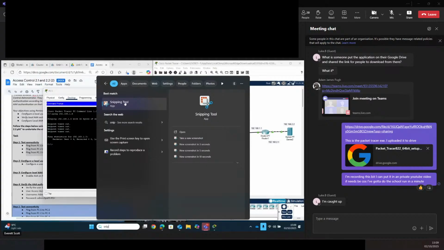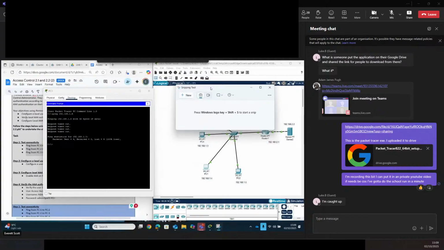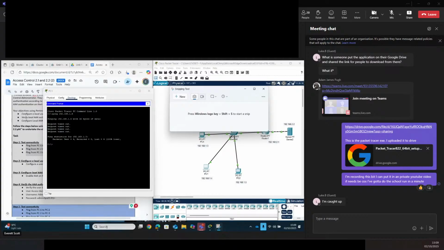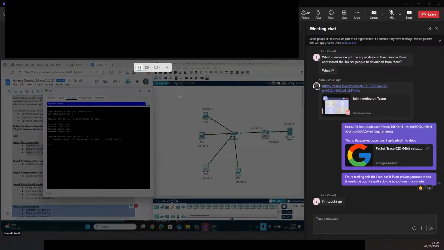So just choose the snipping tool like this. Yeah, and this window here will come up. So choose the snipping tool, just go down to search, type in SNIP. The snipping tool will pop up, and then choose new. Choose new. Yeah, the screen will go slightly opaque.